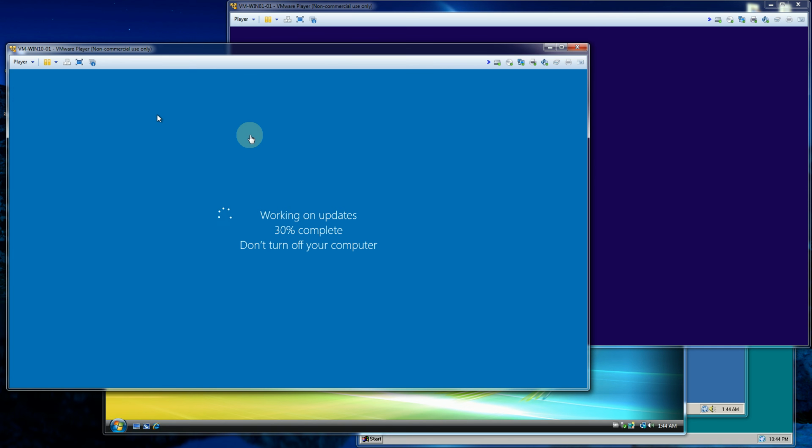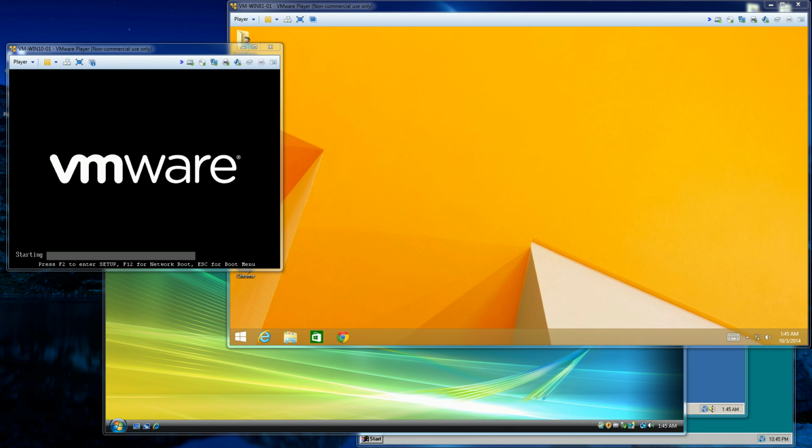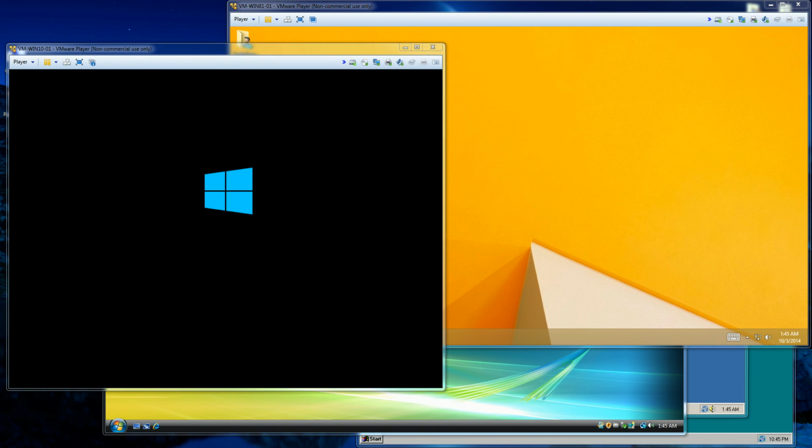Oh great, doing updates already. So I guess I had updates. This is interesting because Windows 10 actually came out yesterday, so already there's updates. Their purpose of releasing Windows 10 this early is because they wanted feedback from the users. So let me wait a little bit here. Okay, so now it's restarted, and you'll notice it's the exact same startup screen as Windows 8 and Windows 8.1. So it's just going to start here.